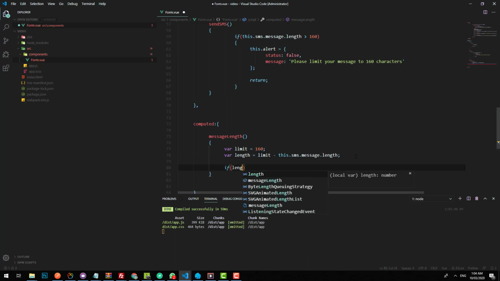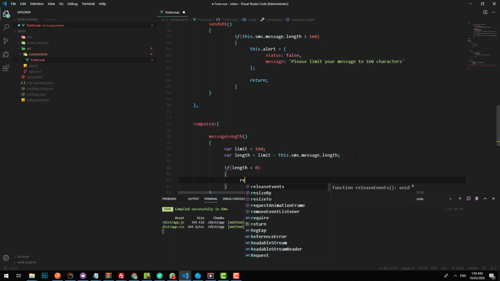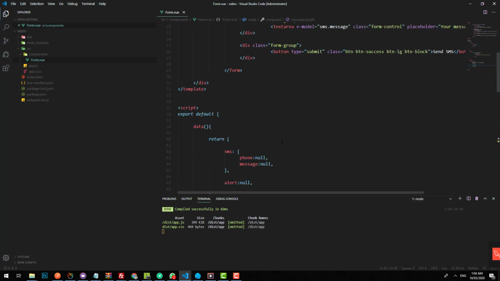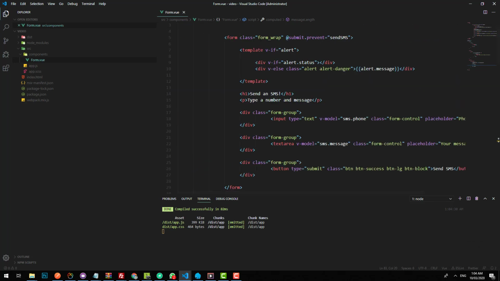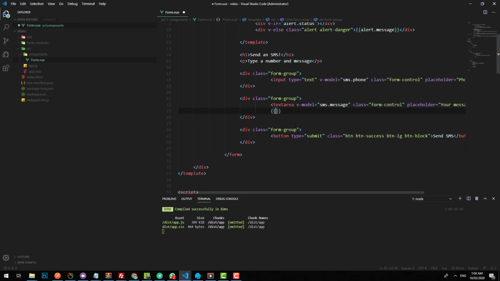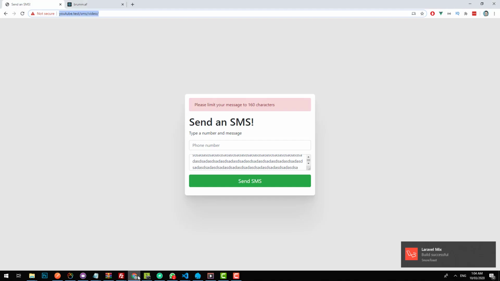Now, if the length of the message that we have left is less than 0, then we'll return 0. Otherwise, we'll return the length of the actual message. So that actually just stops it from going into minus. So then once we have that computed property, we can just go underneath our text area here and we can just do messageLength. So let's save that and try it out. Let's refresh it. And we've got a bit of an error.